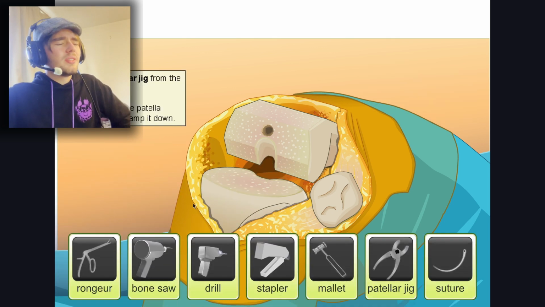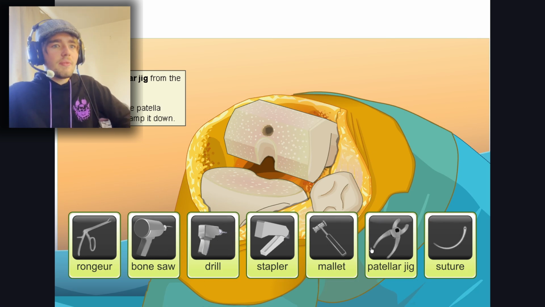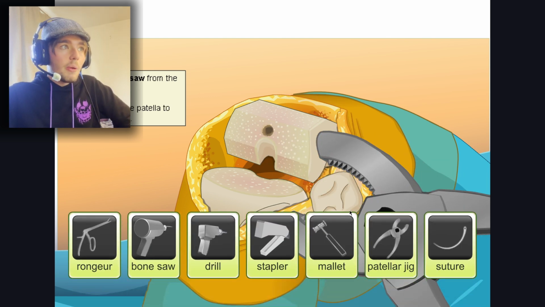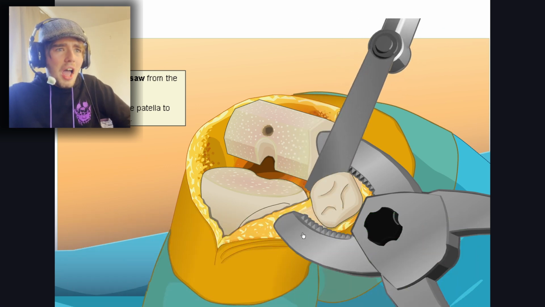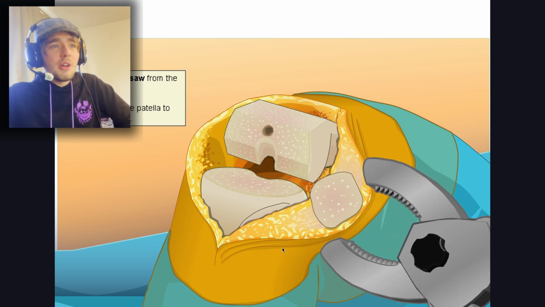There you go. Now we'll use the patellar cutting jig and bone saw to remove the back of our patient's patella. Okay, we need the patella jig. I don't actually know what this is. What's this? What are we going to do with this? Are we just going to cut this off? What is it? I actually have no idea what that is.